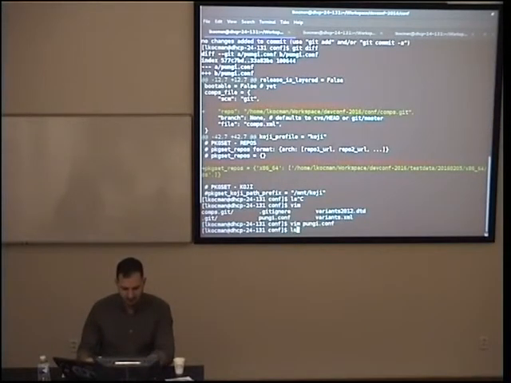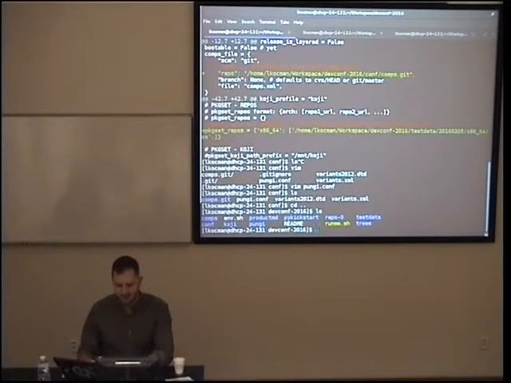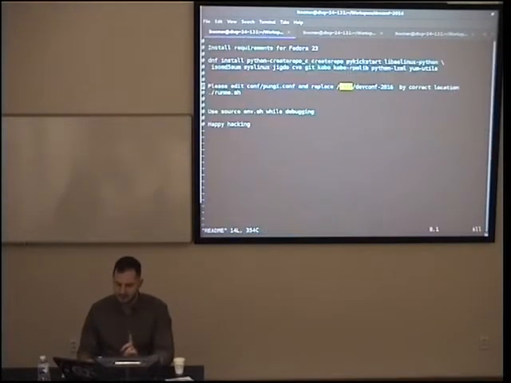So if you go to the DevConf 2016 directory, there is a README. Always read the README before running anything. You should have these dependencies installed.